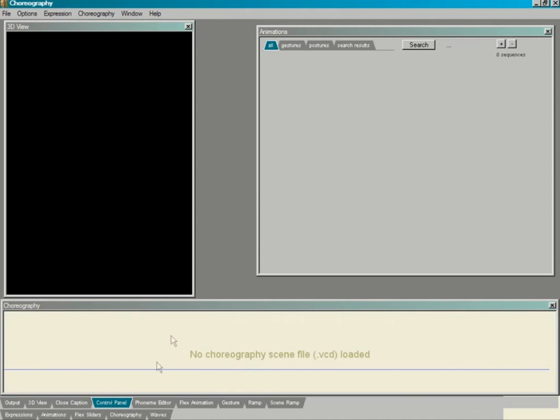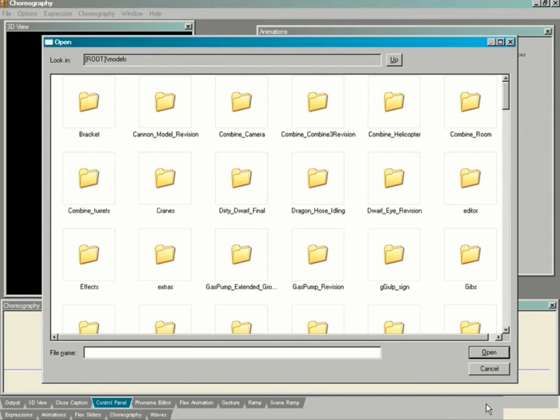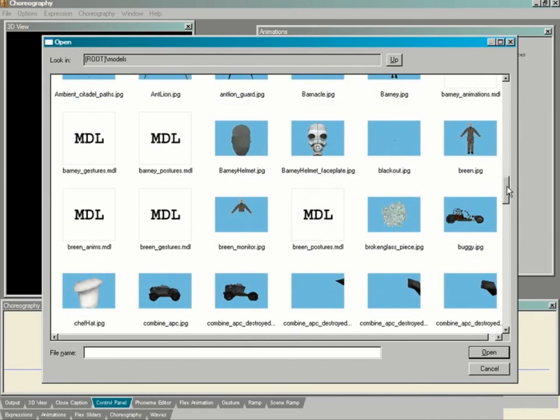Okay, now go to the blank space in the bottom right here and right-click on it, and click Load Model. And here you can browse the different models in the game. Pick any one you're interested in. I'm going to open Breen here, so I'll select him, then click Open.